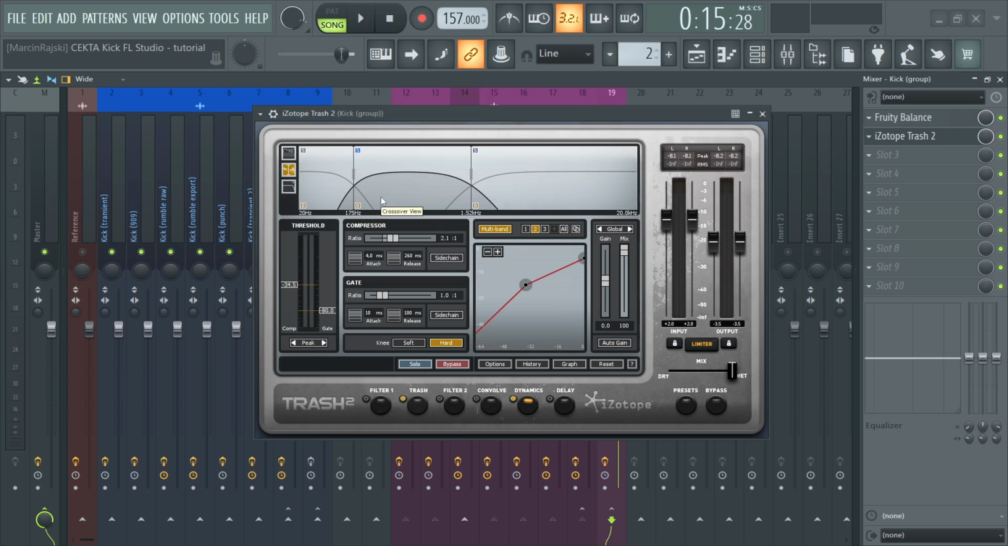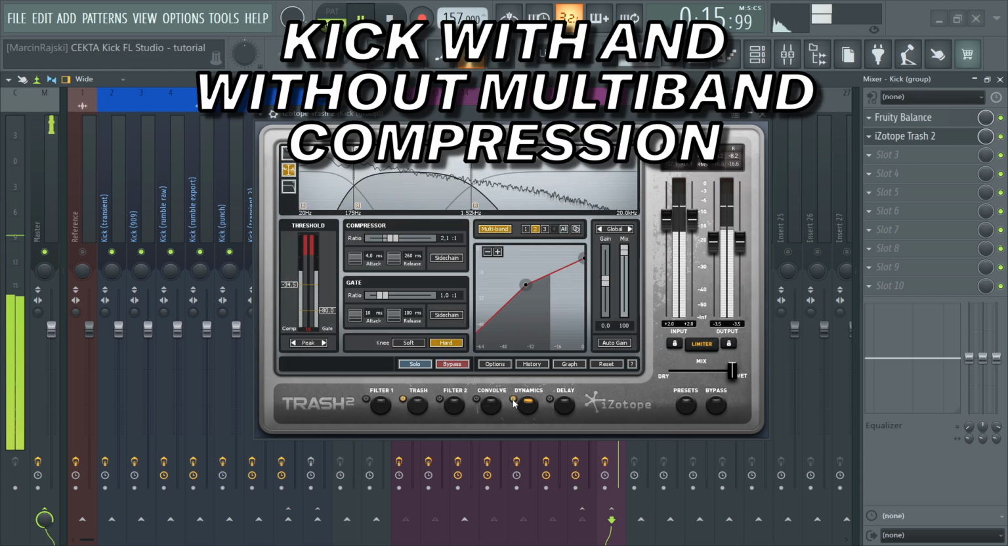The change in the sound is subtle, and that's completely fine. Now let's listen to the whole kick drum with all the frequencies playing, with and without the dynamics module.